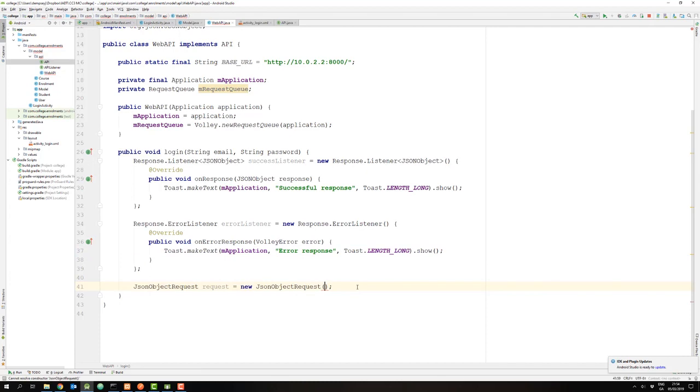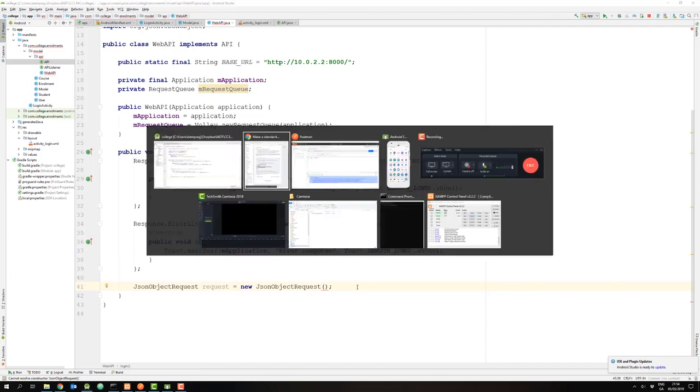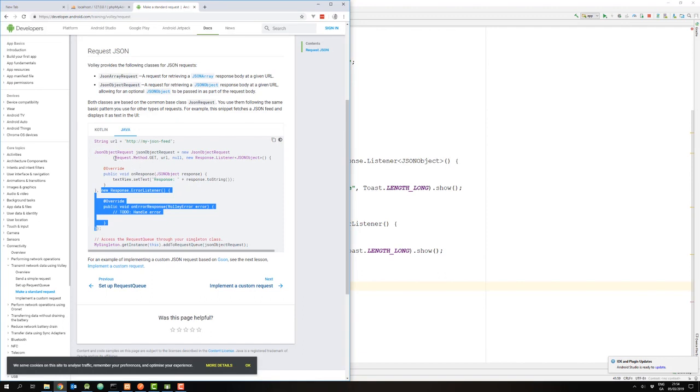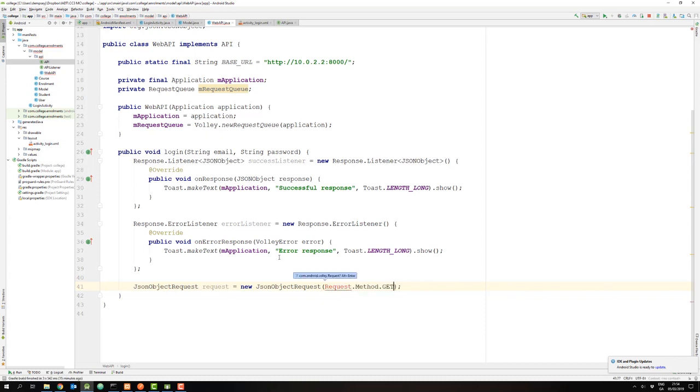So down here I can now say, okay, well what I need to do is I want to send a post request. So I want to go Request.Method.POST. I need to import the Request class from Volley. Then I need to give it the URL, which I'll create in a moment. Then I need to give it the request body, which I'll create in a moment. And then I need to specify my success listener and my error listener.